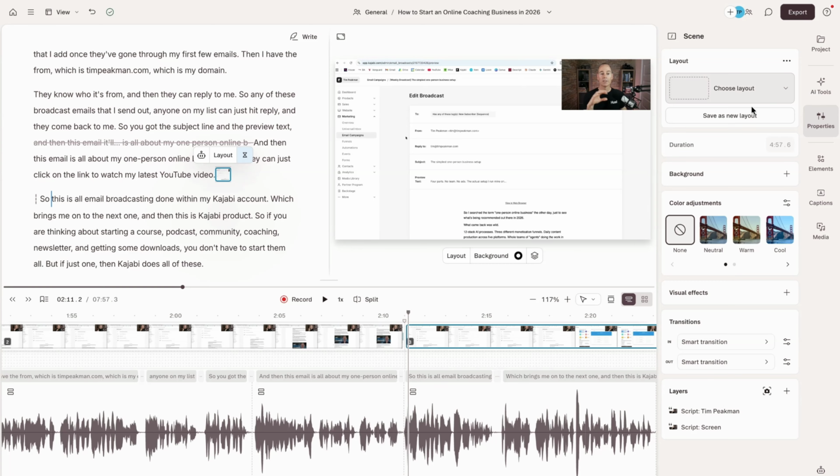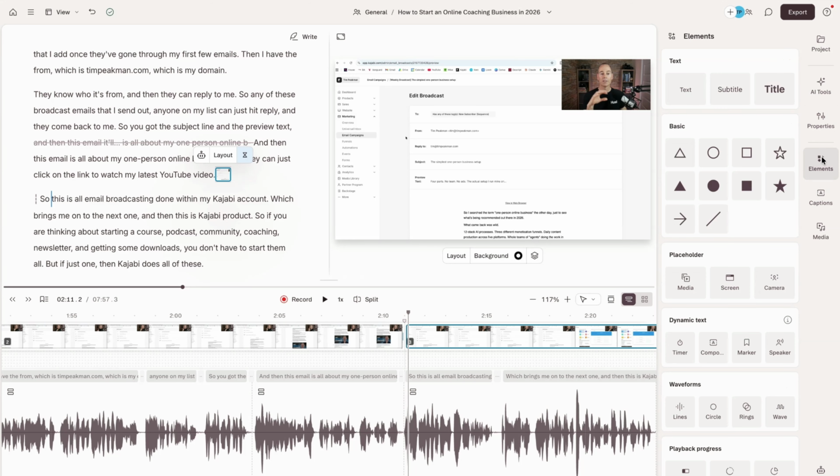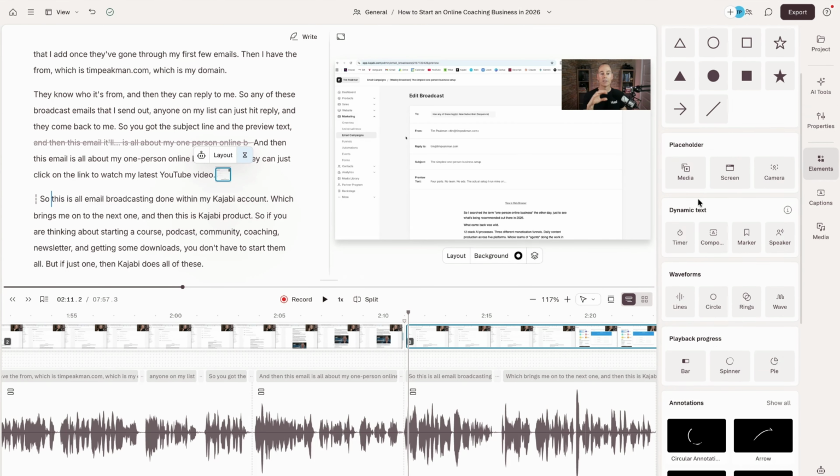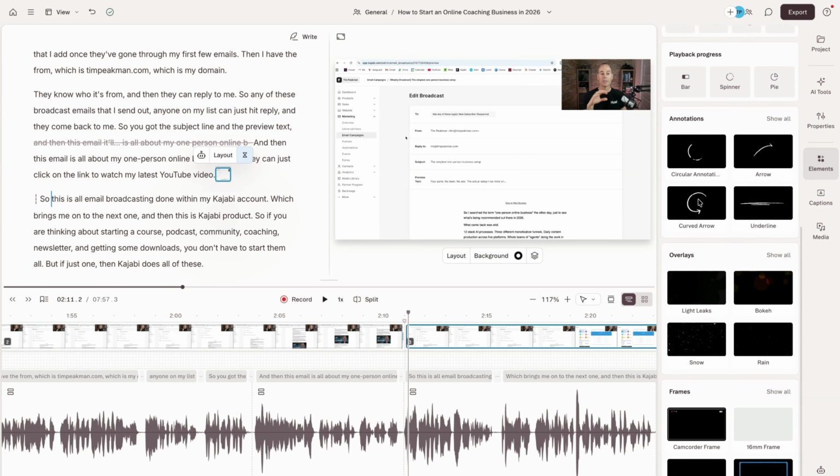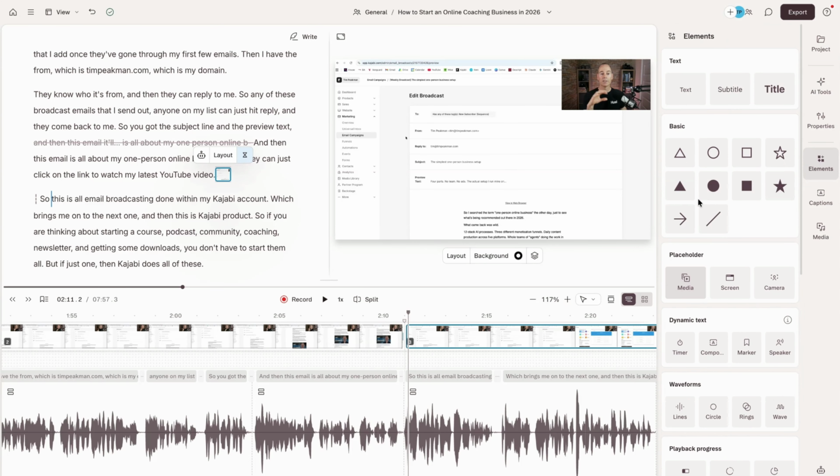I'm going to look into the properties now, and this is where you can edit the layout. You can have a look at the duration, how long this is, choose a different background, look at any color adjustments or any visual effects. Some of the elements, you can add titles, subtitles, and text. You can add basic shapes. This has pretty much got everything you need if you wanted to put on any animated overlays. But if you've watched any of my videos in the past, they are pretty minimal because I want minimal editing and maximum video impact out there.